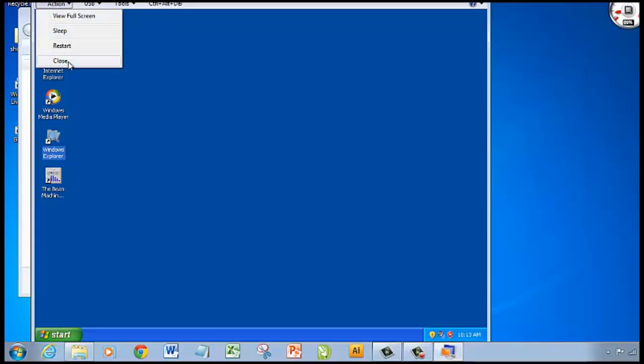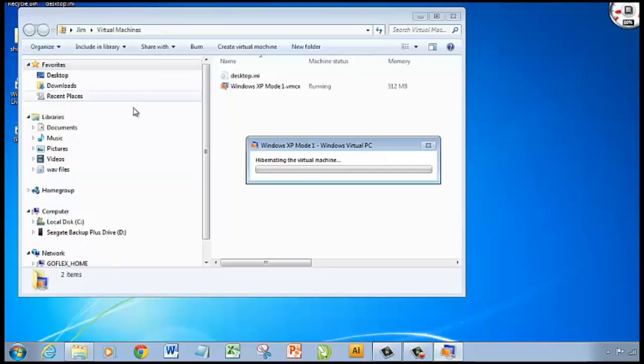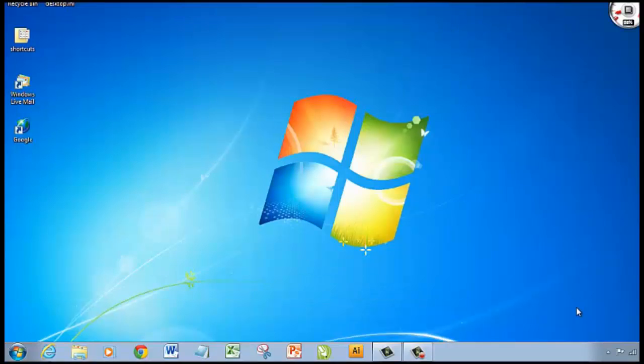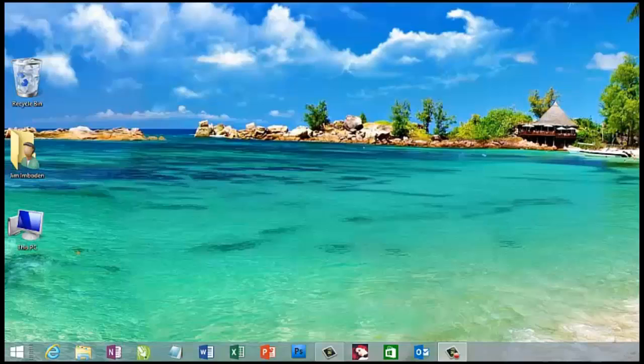But we'll just get out of here. Let's close that down, and what it does is it hibernates it. It saves all the information it needs, and then it closes up. But that's Windows 7 XP mode, Windows 7 Pro XP mode. And let's move on to Windows 8 Pro. Windows 8 Pro is considerably different than the rest, in that it uses something called Hyper-V. And so let's get over here. I'm on Windows 8 Pro, and I'm going to go down and click on the Windows button here.